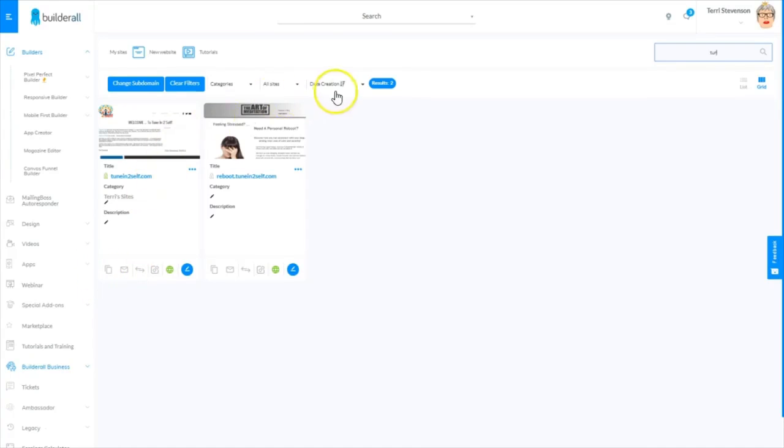I also want to mention a few of these buttons up here. Here's a button where you can change the subdomain. And I do have a subdomain attached to this website. I have a subdomain for reboot.tuneintoself.com. So I can go into this website and change that subdomain.